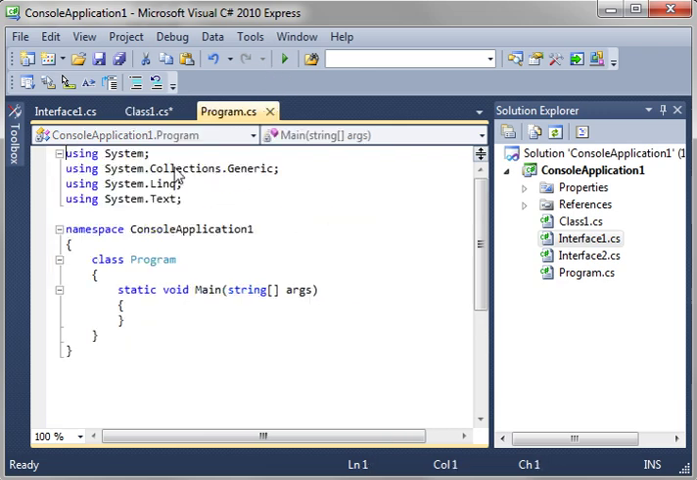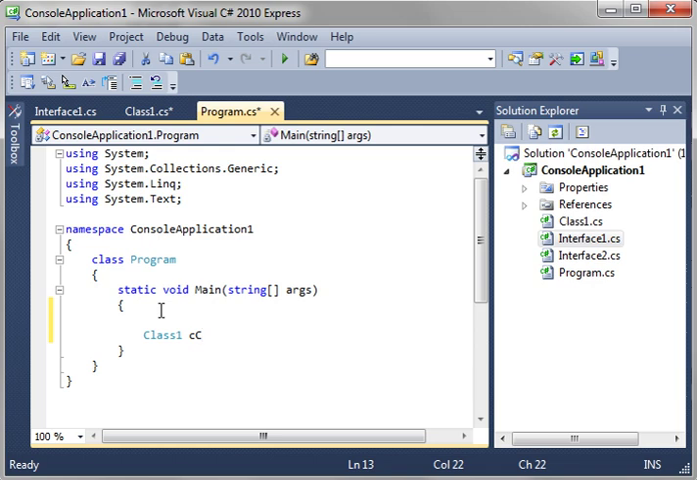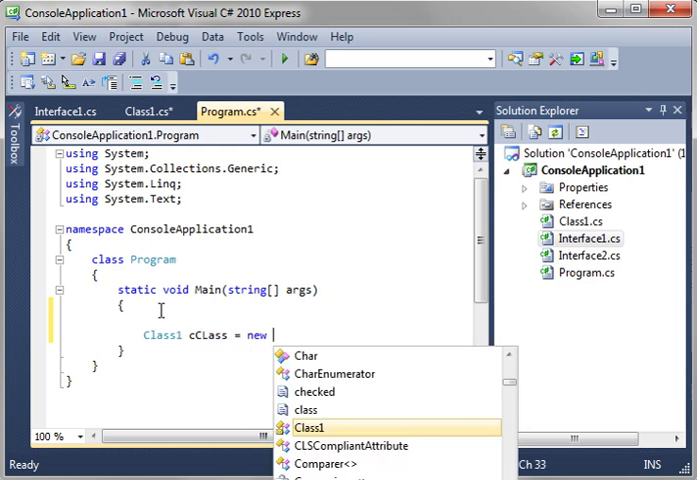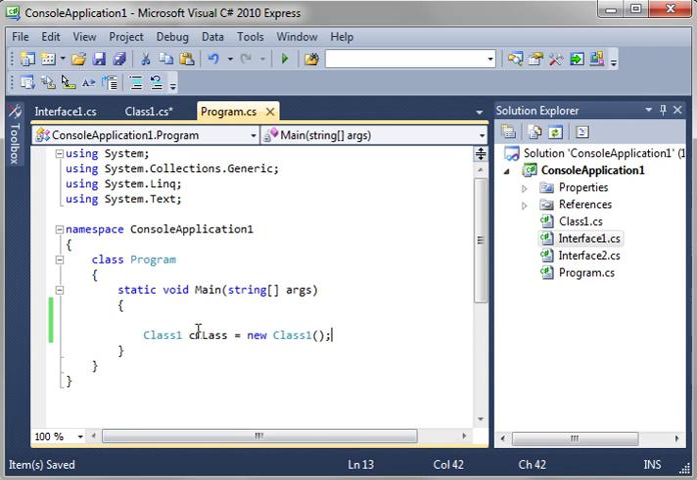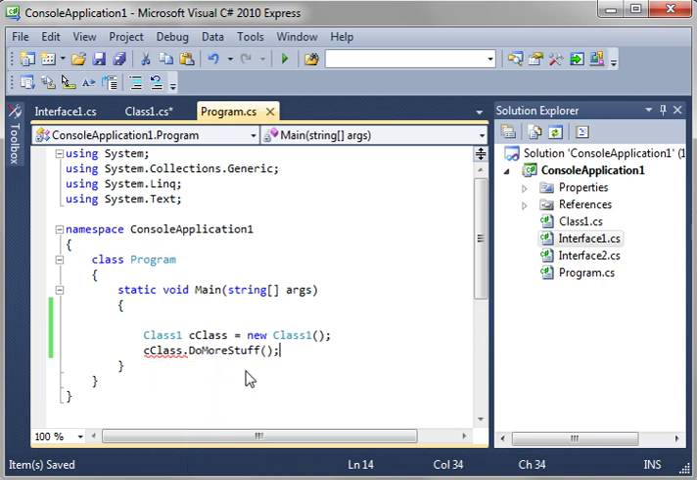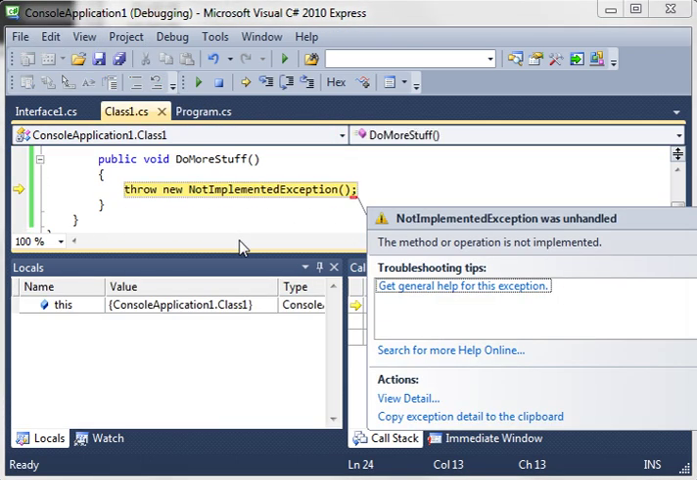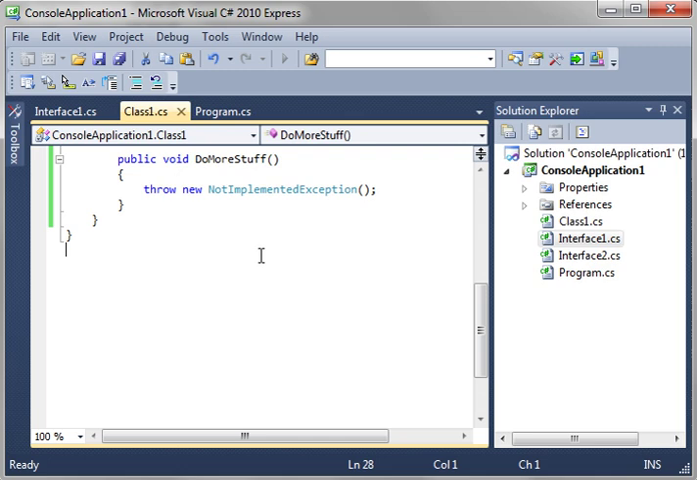Now, if we go to run this, let's actually say class 1, cclass equal new class 1. And you see how we have all these functions in here. Let's actually try to call one of these. I just want to show you what this exception does. And wait for it. Dramatic explosion. There we go. Throw new not implemented. It says this method or operation is not implemented. It's just their way of saying, hey, you gotta fill this in. So let's click that little stop button.